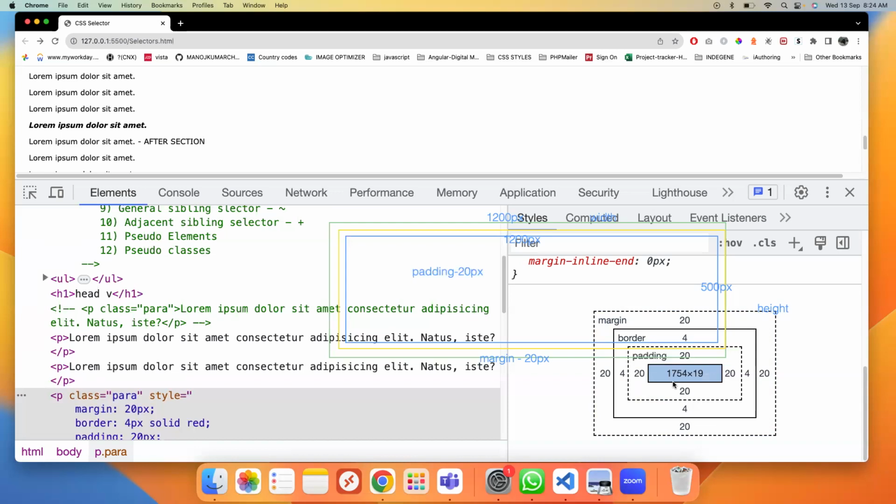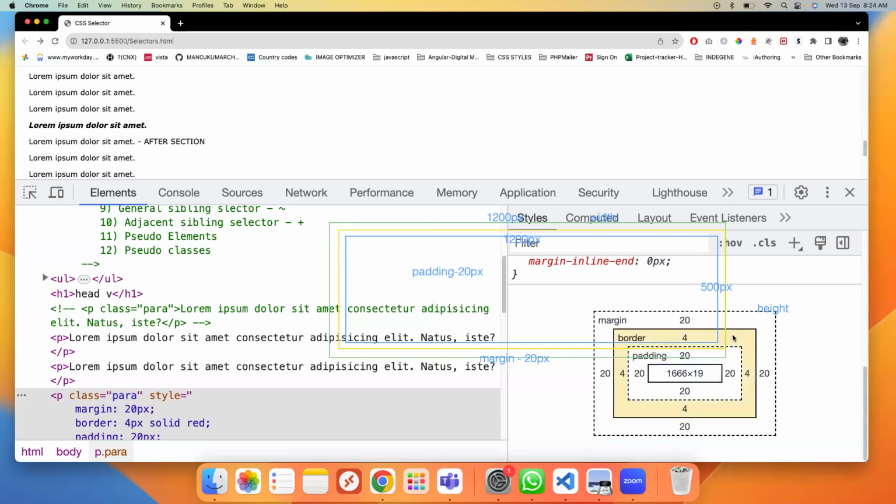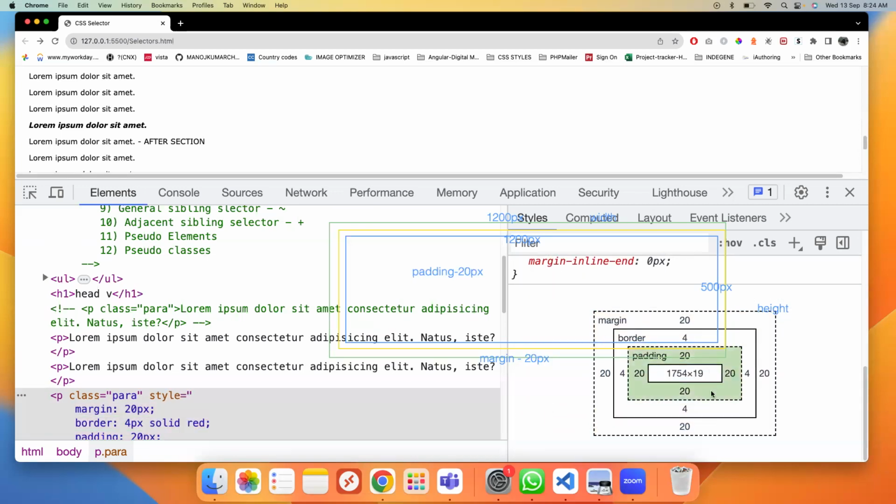So if it is taking automatically, for example, if I didn't give any width, then what happens? Within that 1754px only, it will consider everything, margin, padding and all. But if I make it 100%, I'm making a mandatory rule. I'm telling the element it should take a minimum of 1754px. That means the whole 100%.